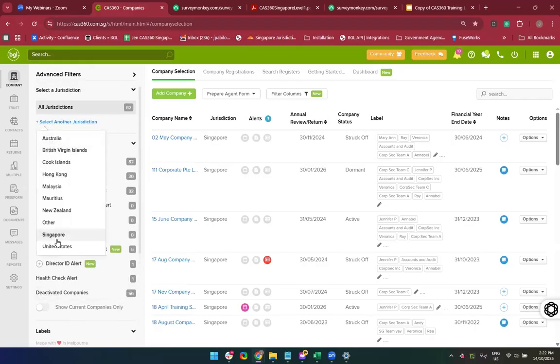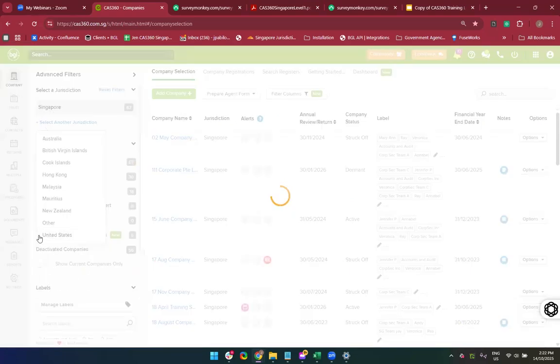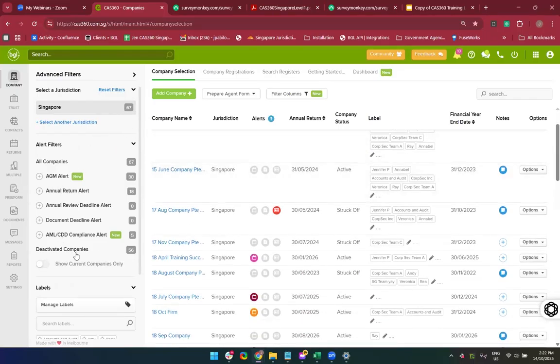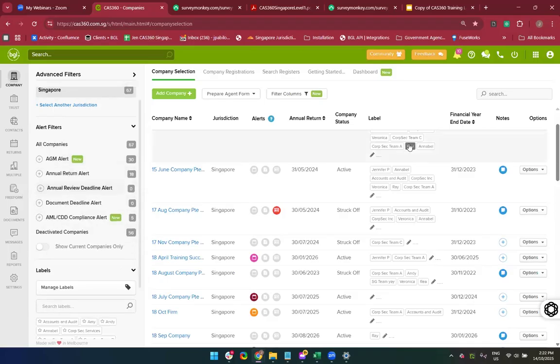For this exercise, we're going to select Singapore. By selecting Singapore, it will automatically filter my 67 Singapore companies on my list. The system will also automatically filter the types of alerts available for that jurisdiction. In this case, because I filtered a Singapore company, it automatically narrows down the filters based on AGM, annual return, AML, annual review deadline, and so on.